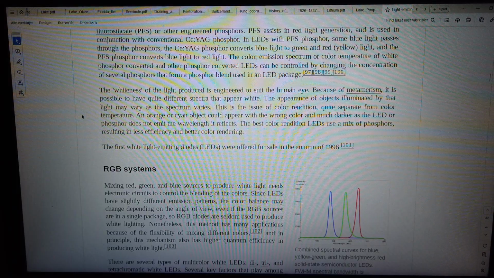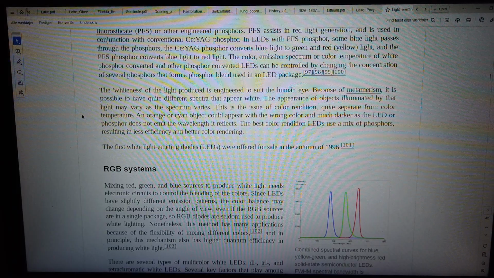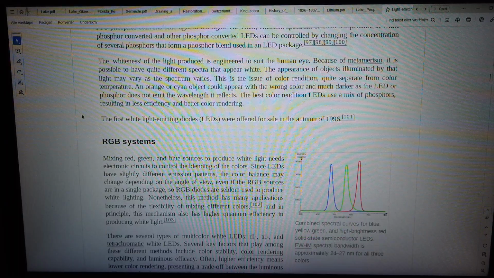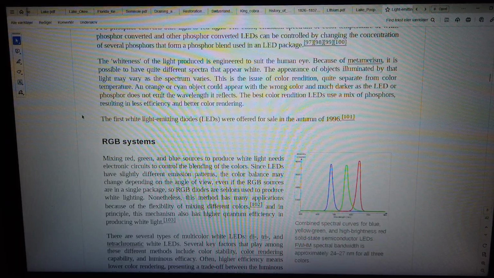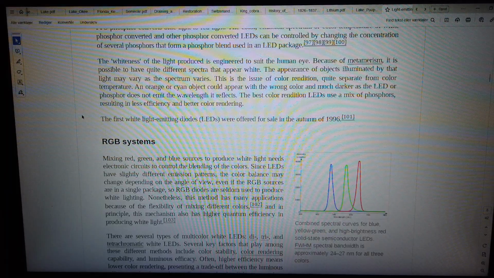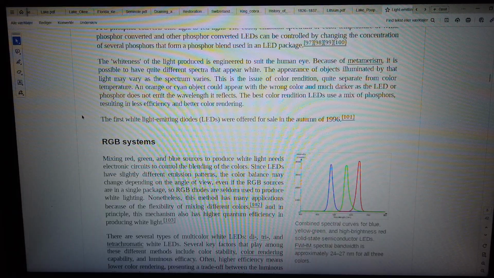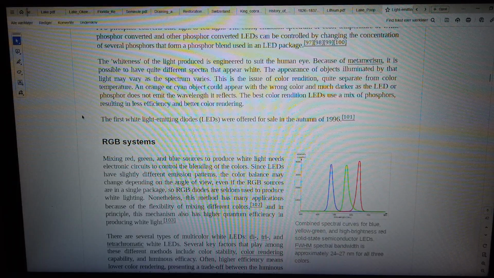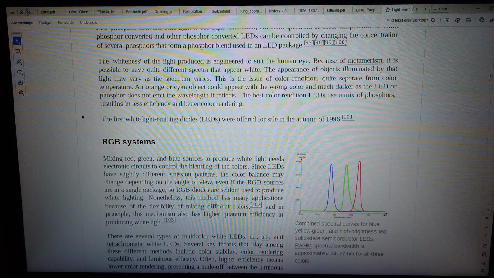The whiteness of the light produced is engineered to suit the human eye. Because of metamerism, it is possible to have quite different spectra that appear white. The appearance of objects illuminated by that light may vary as the spectrum varies. This is the issue of color rendition, quite separate from color temperature.